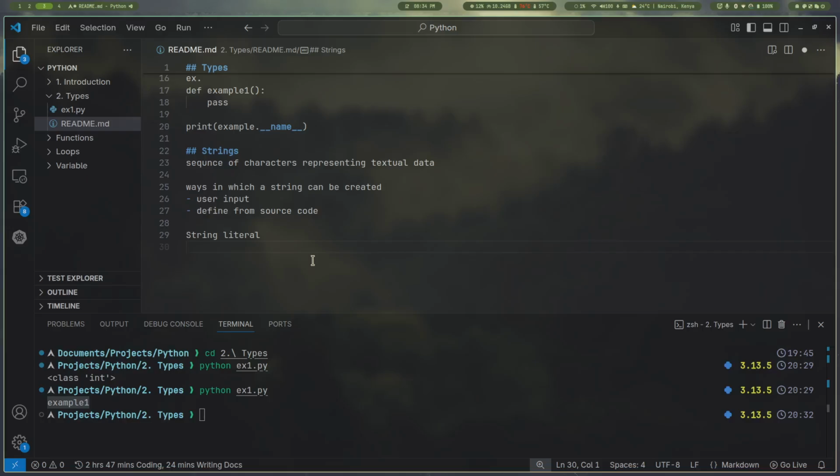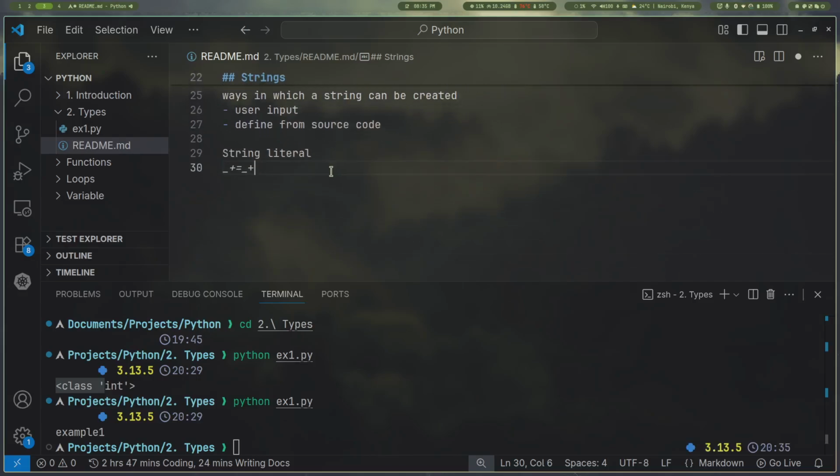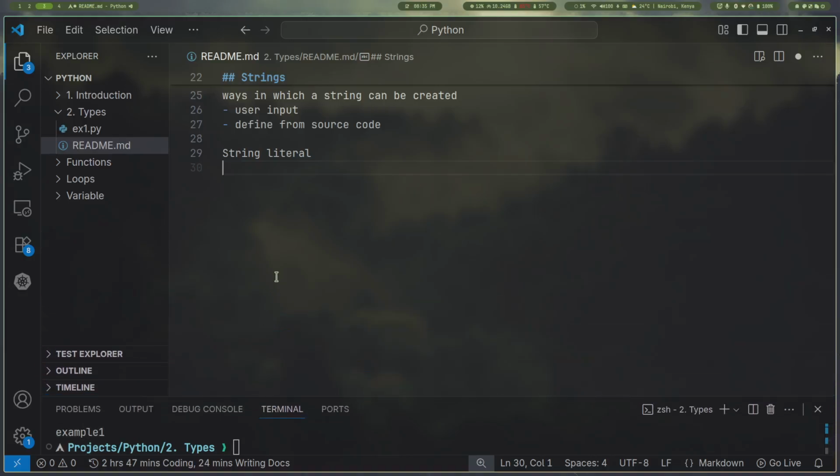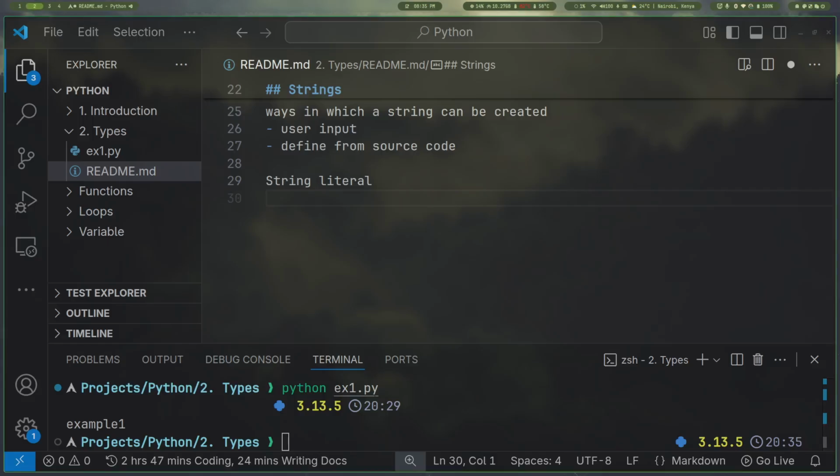let me try and increase the size. I was trying to increase the size. Okay, I was increasing the size of my VS Code so that it can be a bit clearer from your end. Yeah. So I bet it's now way clearer. Anyway, so I was talking about a string literal.